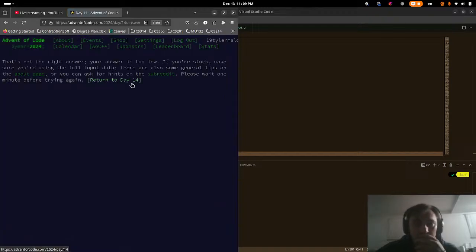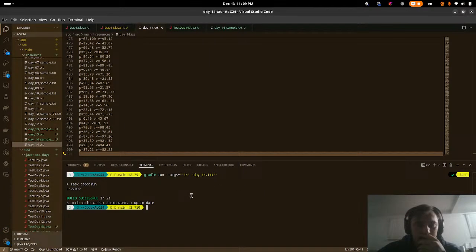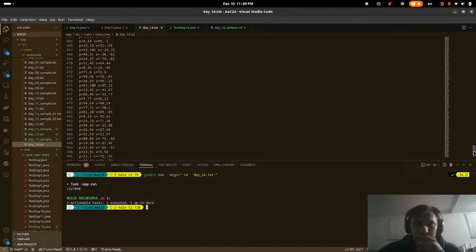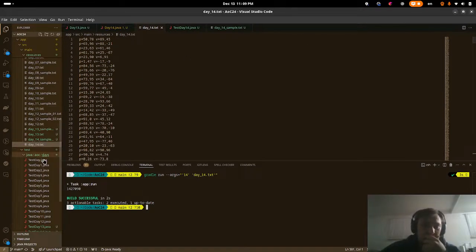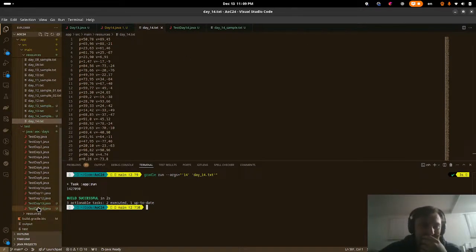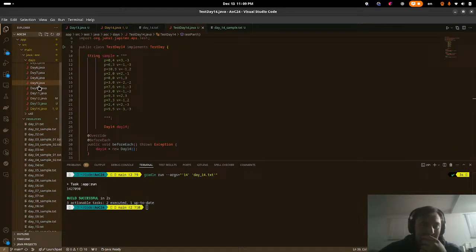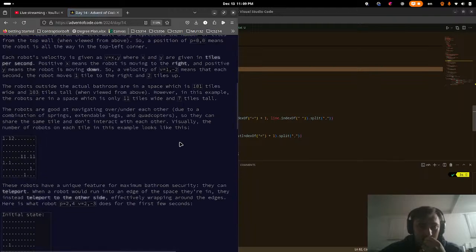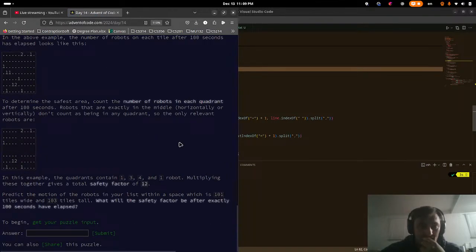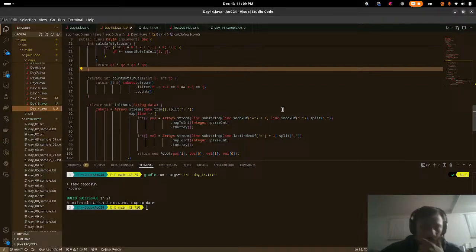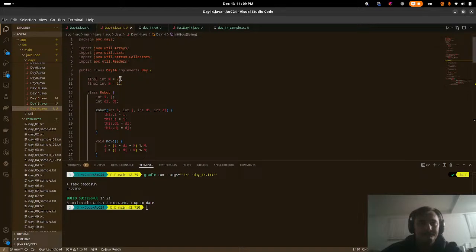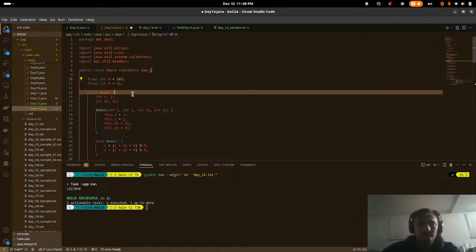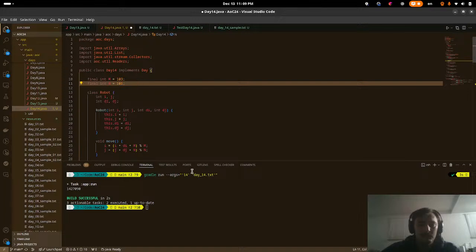No? That's too low? Oh, you know what? Am I overflowing? Very possible. It's a lot of robots. Could be overflowing. Oh, you know what I didn't do? I didn't change the dimensions of the grid. What is it supposed to be? Dumb mistake. It's supposed to be 103 by 101. Crap.